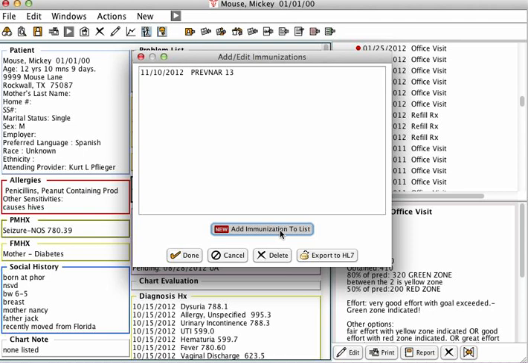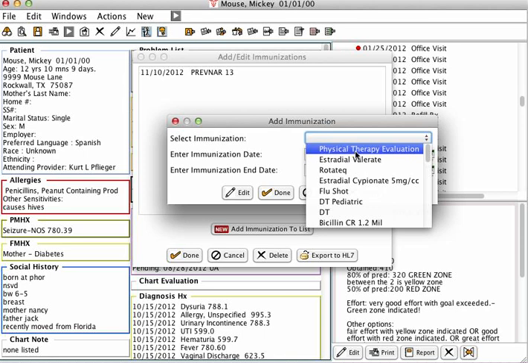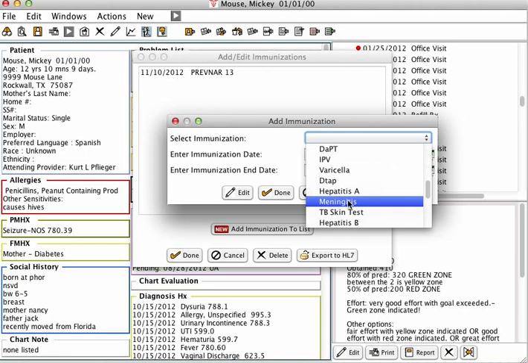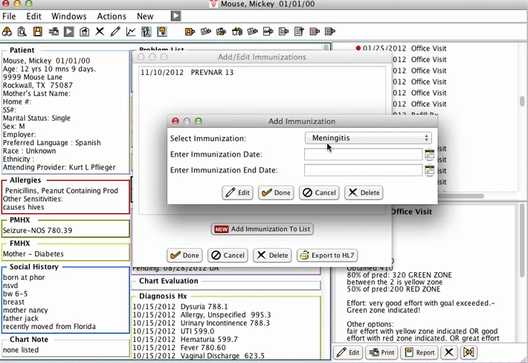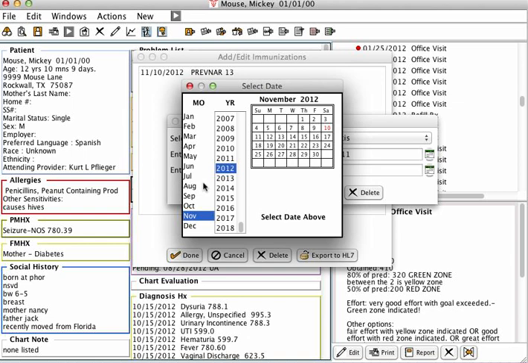Then I choose from the list. Put in the date for that date. That was 10/22. And the same thing again, 10/22/2011.